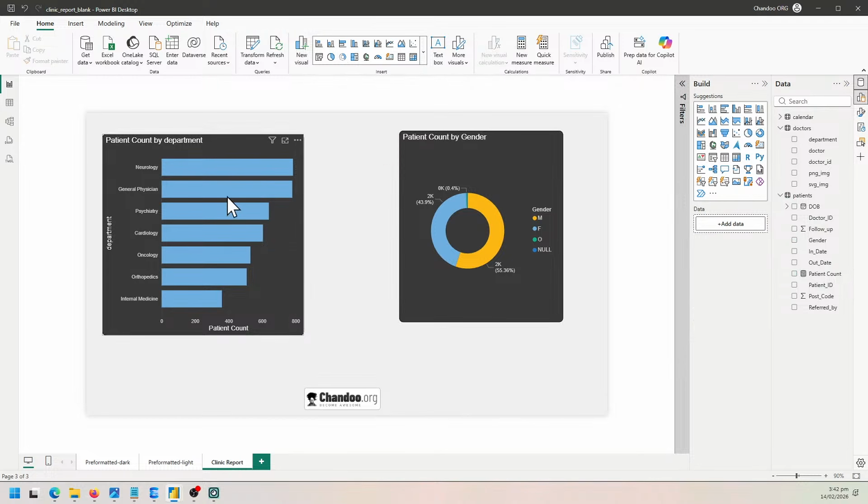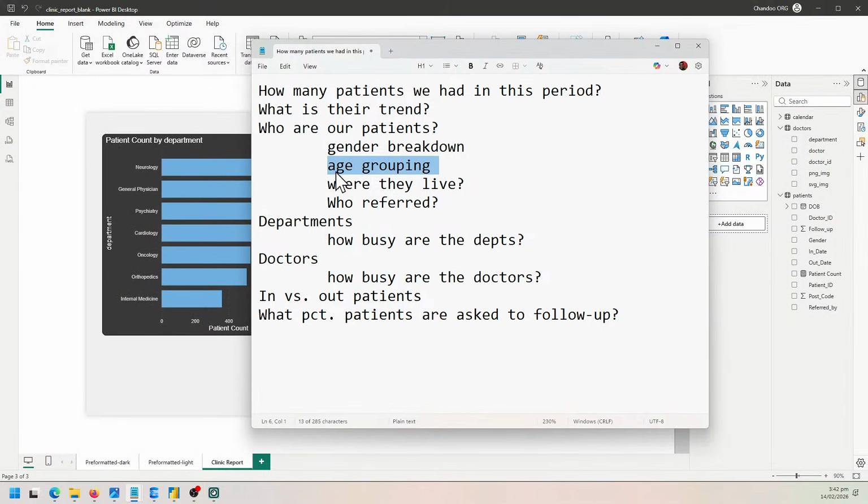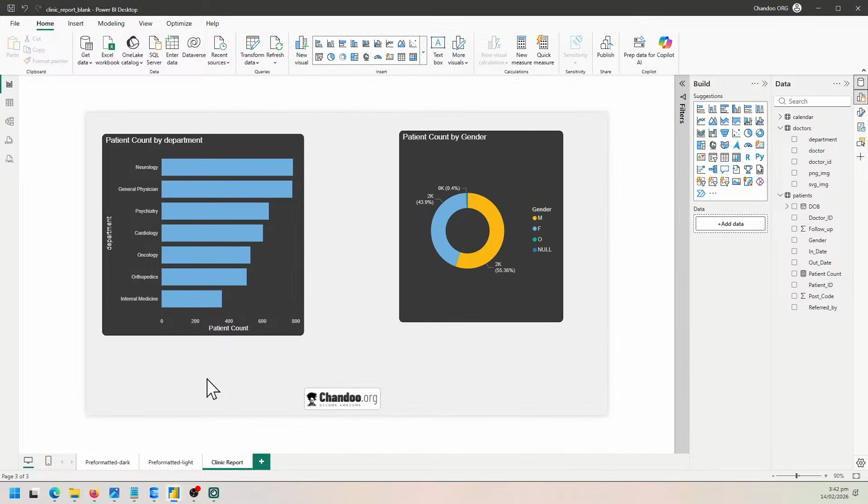Okay, so now that these two things are there, let's go back and fix some of the issues with our data. One of them is this null. I think null is a good idea, but in a reporting world, you should not be calling null. It should be something like missing or unknown, so that it reads better in a reporting sense. Likewise, for some of these other things like age grouping and in versus out patients, we do need to add some extra things to the data.